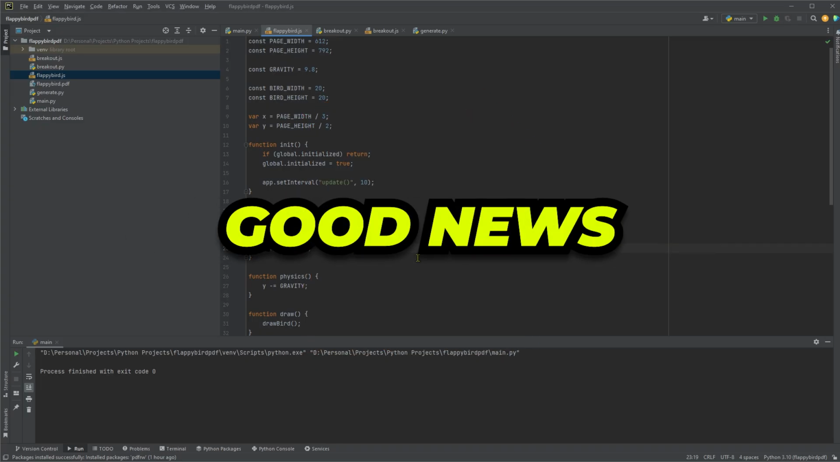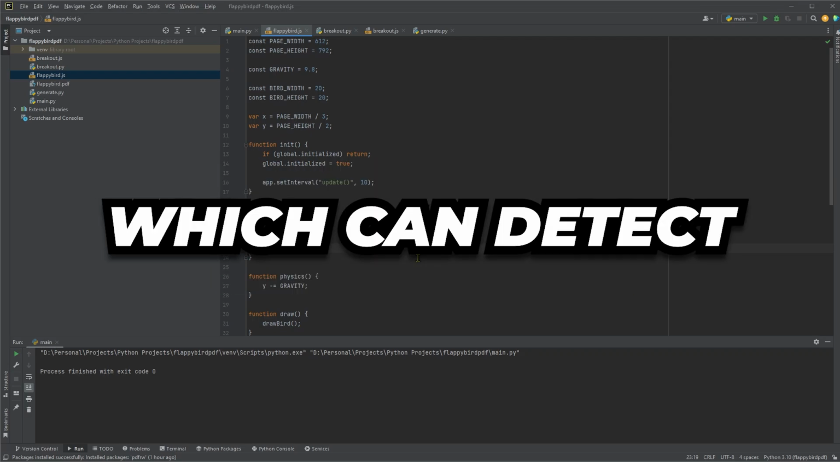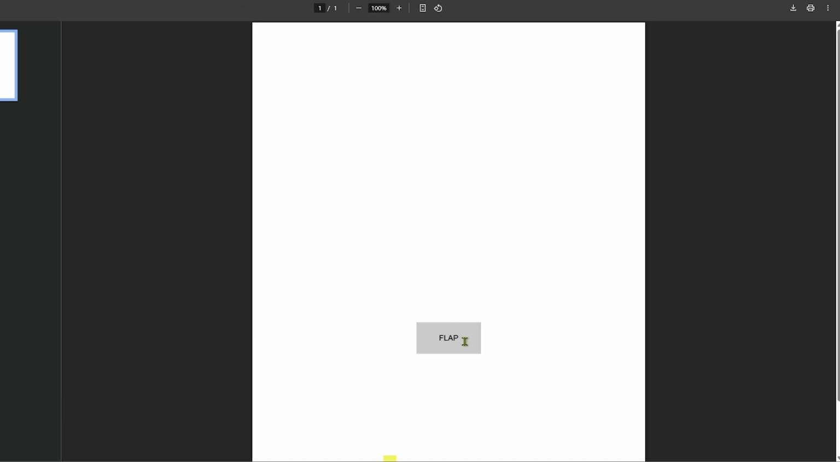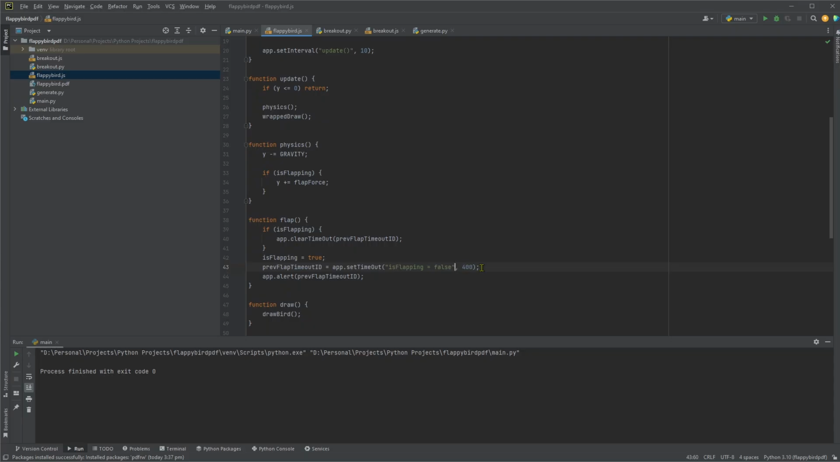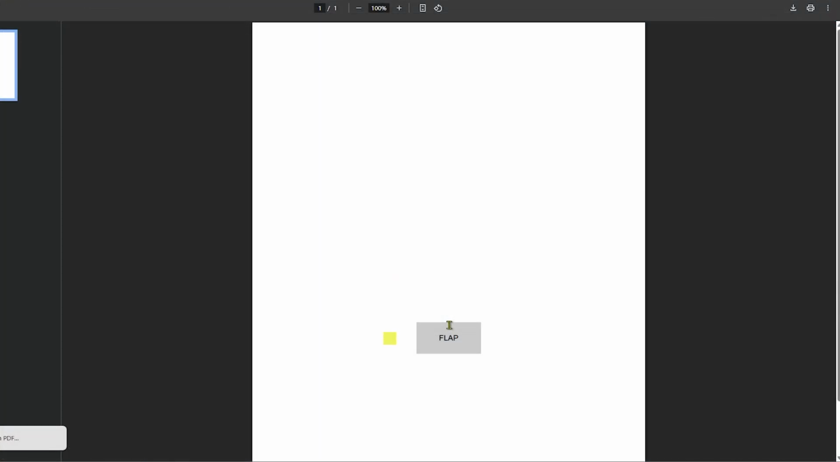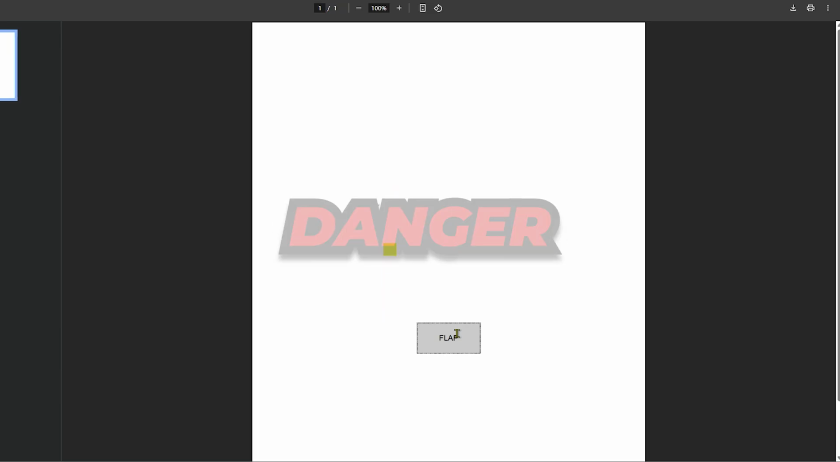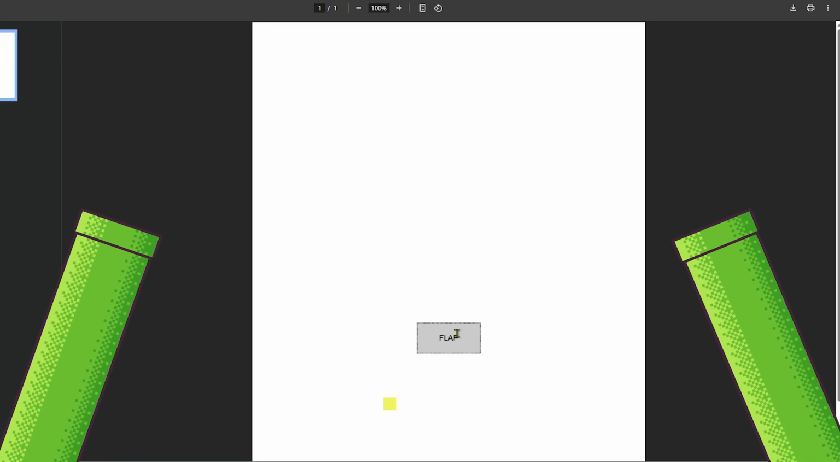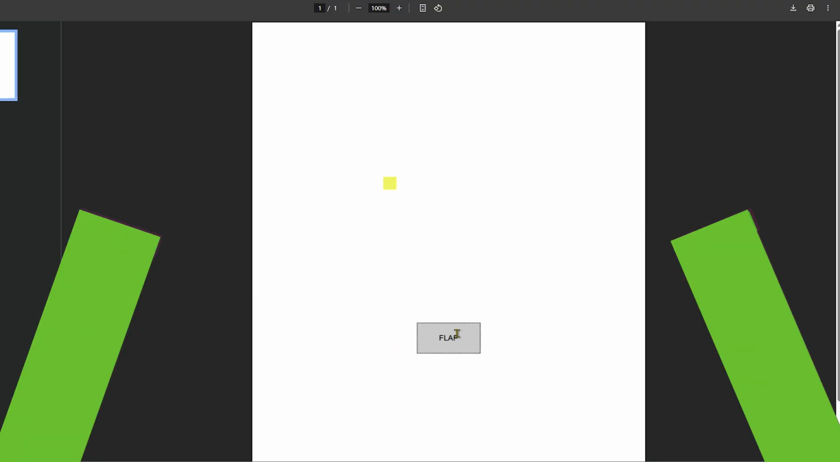However, the good news is that you could add buttons, which can detect mouse clicks. So I quickly slapped a flat button into the PDF, wrote some random code, and hoped for the best. And bam, the bird jumps. That's great, but where's the fun of flapping up and down without some danger? It was time to add some Mario pipes, or more like the Temu version, green rectangles.